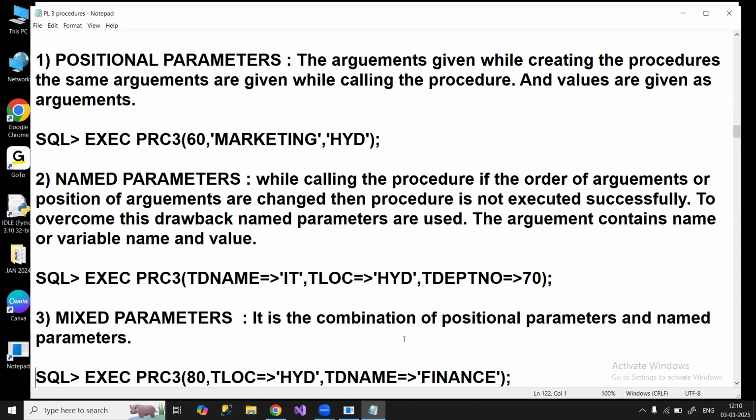In named parameters, a description is given. While calling the procedure, if you change the order of arguments, if you change the sequence, the procedure will not execute. So to overcome this drawback, we are using named parameters. In named parameters, you can change the order, the sequence of arguments.